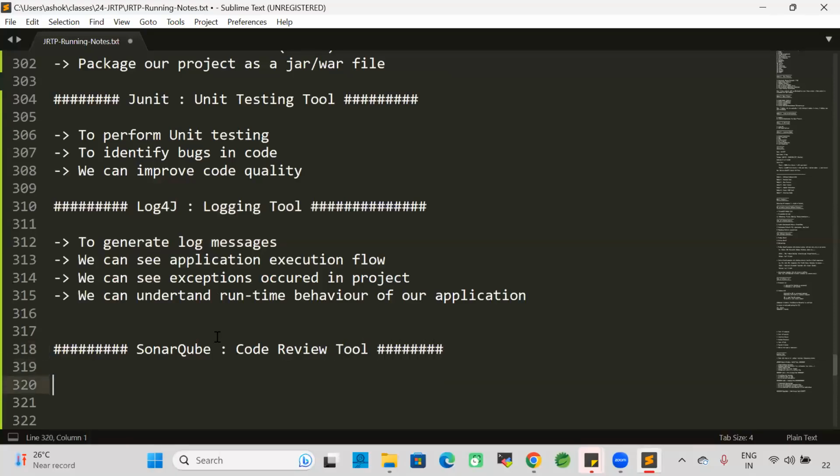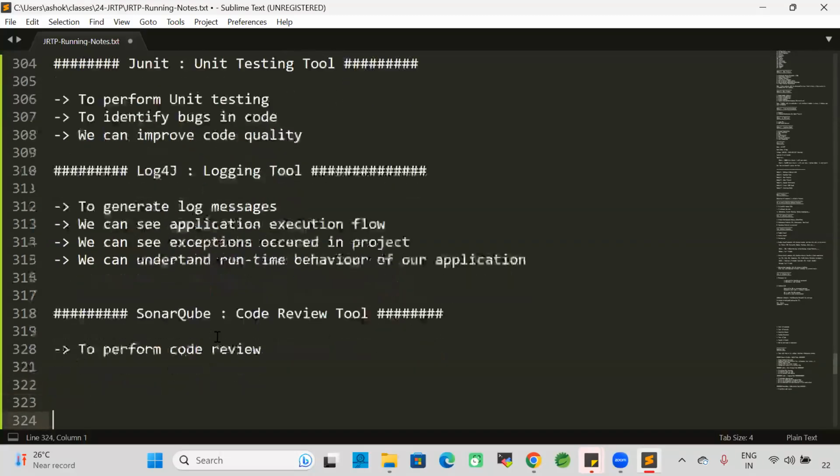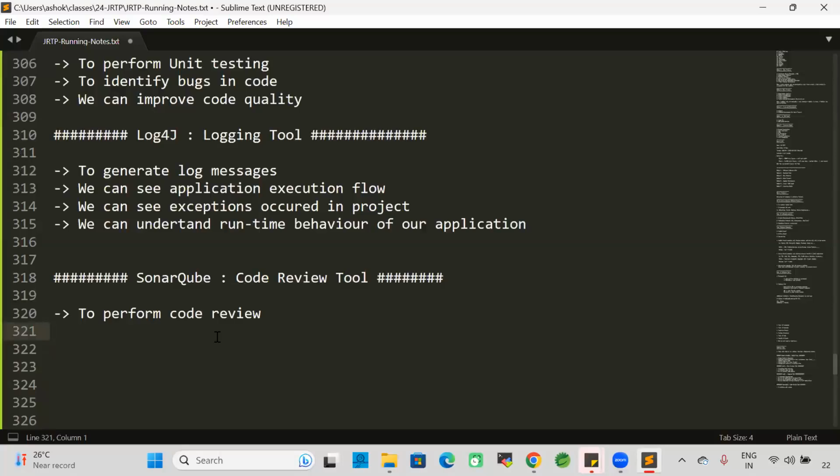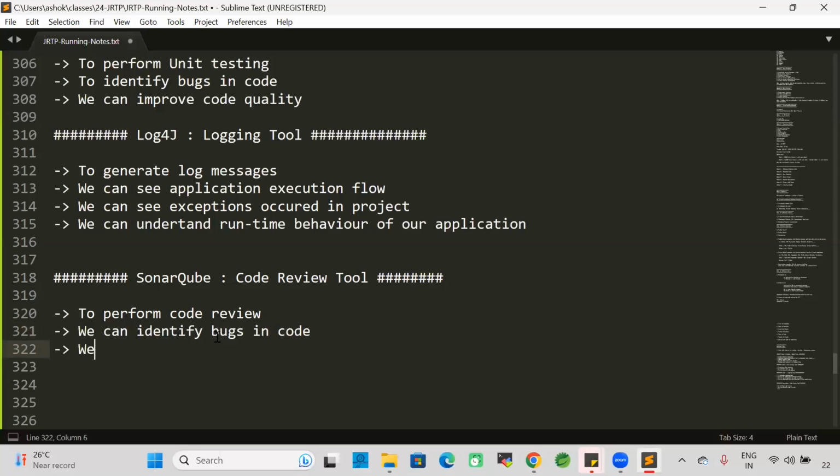Sonar Cube is called a code review tool to perform the code review. So in the project, multiple developers will be available. So are all the developers following proper coding standards or not? We can review that code by using code review. By performing code review, we can identify bugs in the code. We can identify duplicate code blocks in the project.